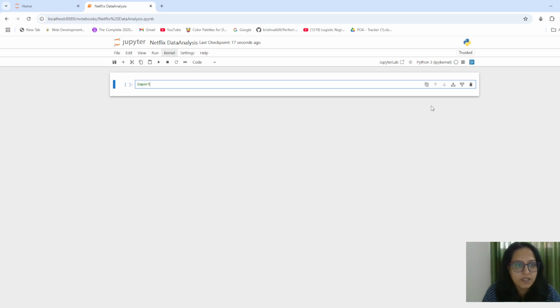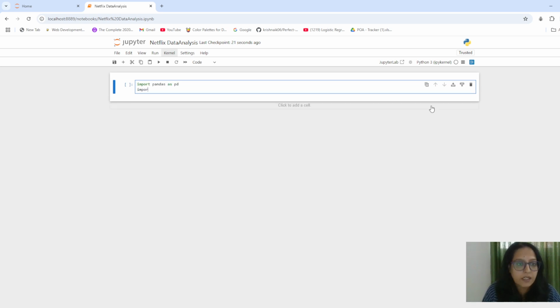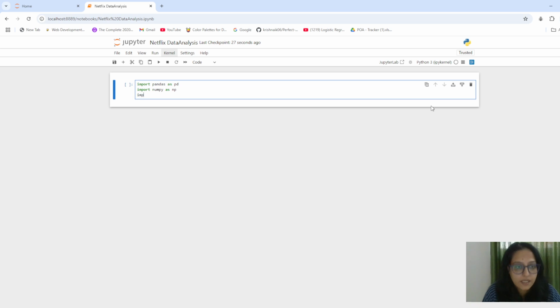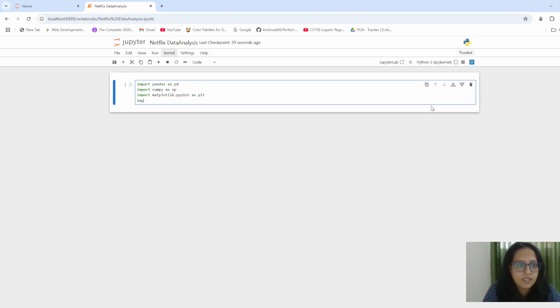So the first library that I need is import pandas as pd. Then I need import numpy as np. Then I'll need import matplotlib.pyplot as plt. The last one that I need is import seaborn as sns.